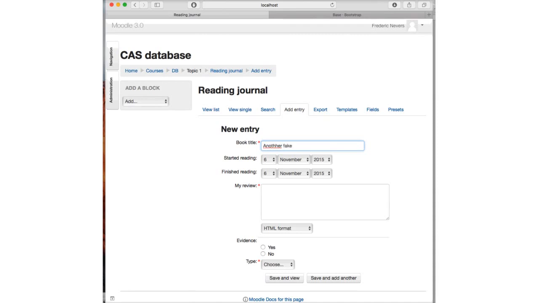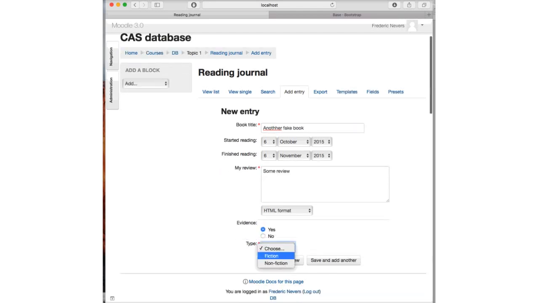it doesn't really matter. It's a fake book anyway, so if I don't spell it properly, it doesn't matter so much, does it? Oh dear, my typing isn't great. And I'm just going to create it.